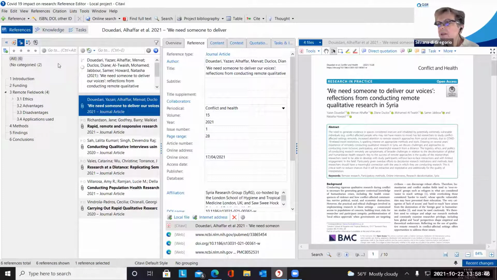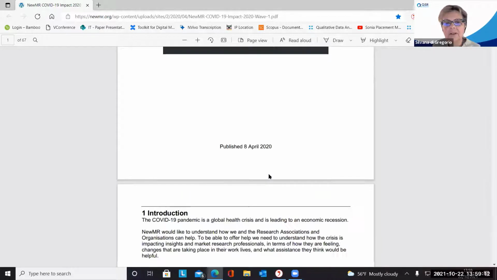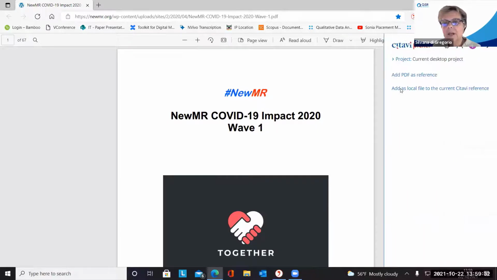So there are other ways that you can bring in literature into your Citavi project. So one way is using the picker. What the picker is, is an add-on in your internet browser. So I do have an article I want to bring in this way. So what I'll do is I'll just move over to my browser, and you can see here's the article that I want to bring in. And to do that, you can see next to the top here in the browser, the little Citavi symbol. And if I click that symbol, I will be able to add this PDF as a reference.